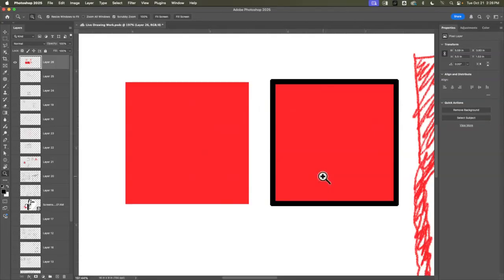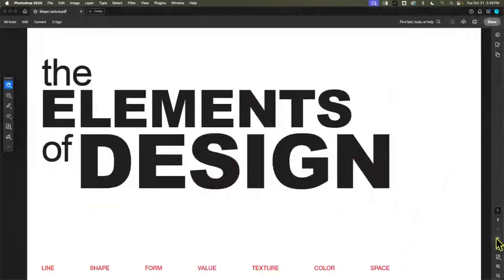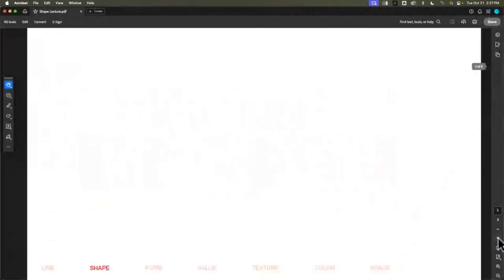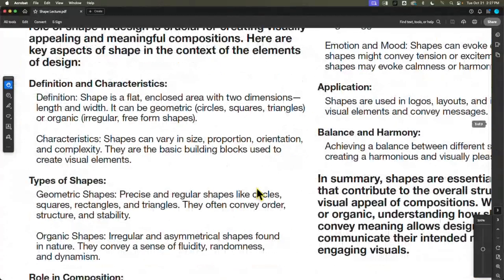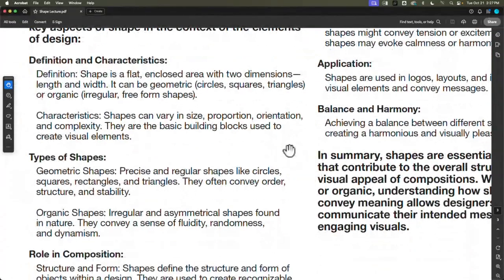All right, let's jump in. Let's look at the shapes. Zoom in, talk about it, and then look at it. All right. As we talked about, the shape is a flat enclosed area with two dimensions, a length and a width. We always talk length and width. Length, width, height. Oh, that's wrong. Who wrote this? Me? It should be length and width. But there's no depth, no 3D.